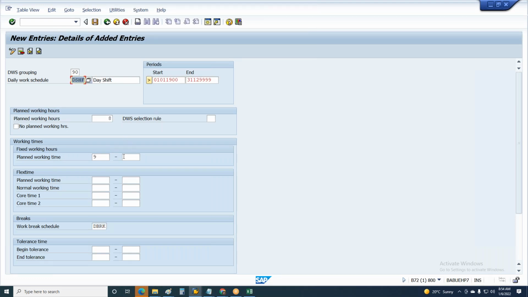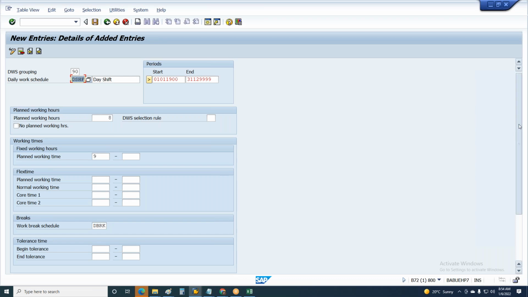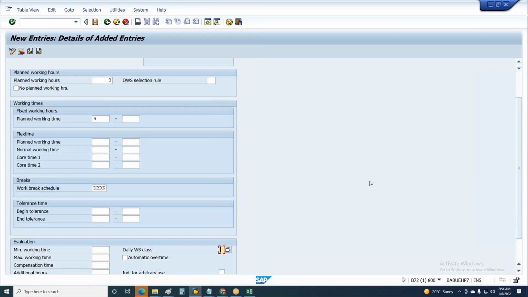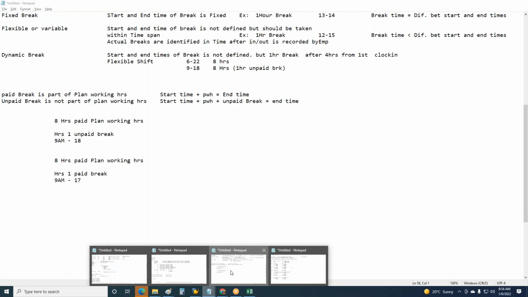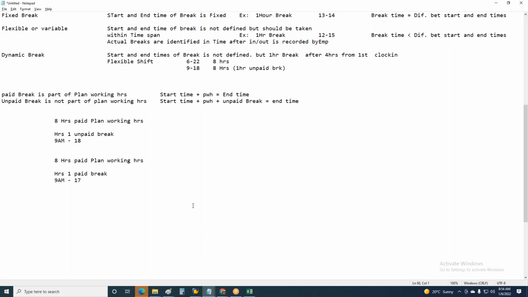Now, the most important field here is the DWS class. Like the way we have holiday classes, now we have a daily work schedule class. DWS class is a number between 0 and 9. For whatever reasons you group the holiday classes, you will use the same reasons to group the DWSs, the daily work schedules.